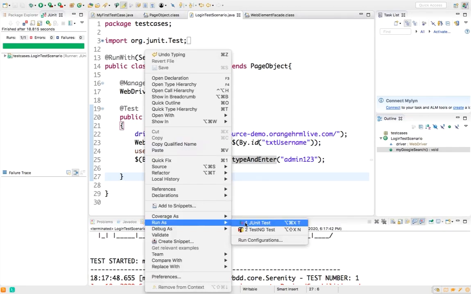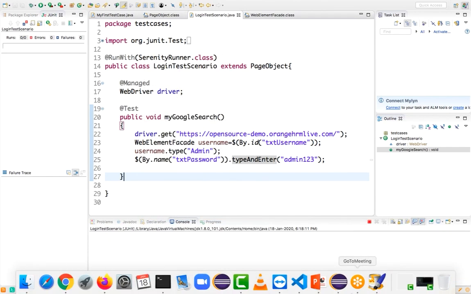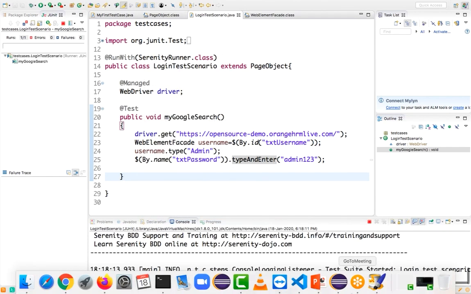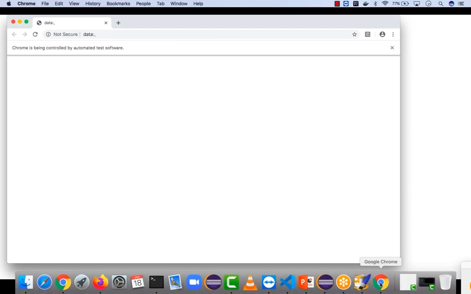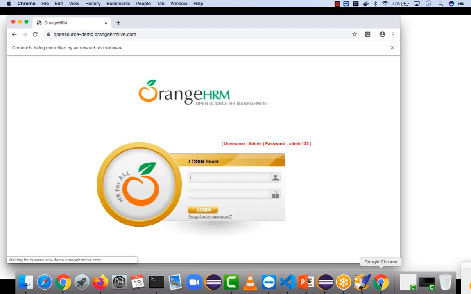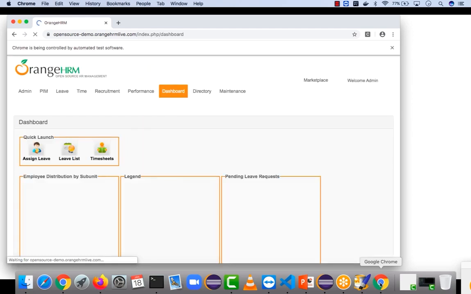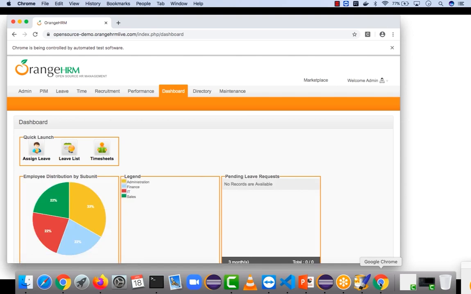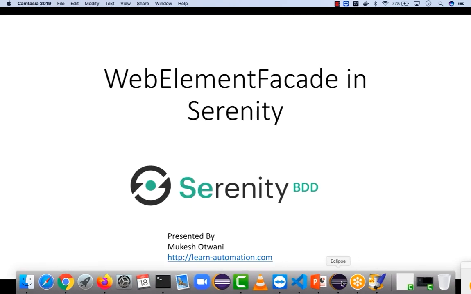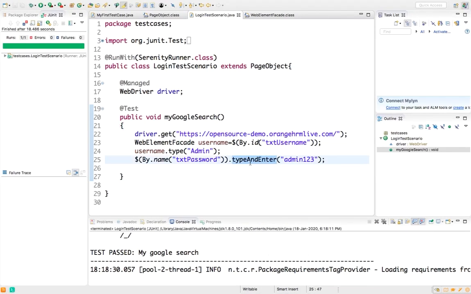Right click, run as JUnit test, and yeah, here is the session. So it will log in, admin, and you can see after the password it is doing the enter action from the keyboard, and it is able to log in, because this method is coming from WebElementFacade.